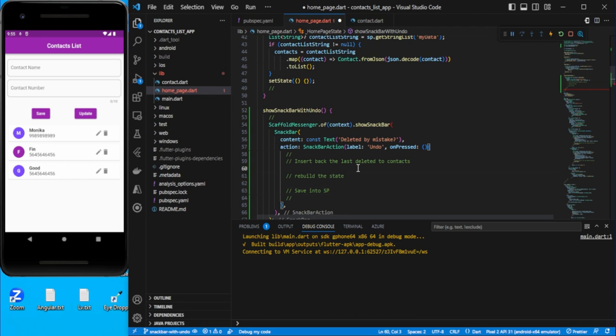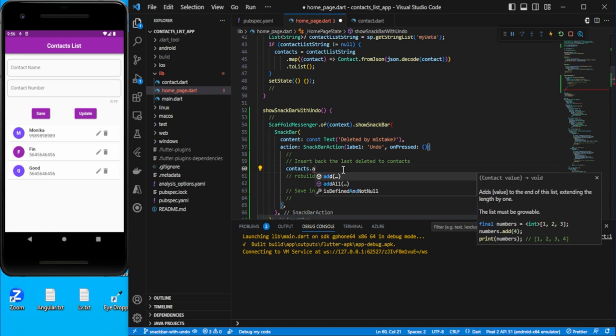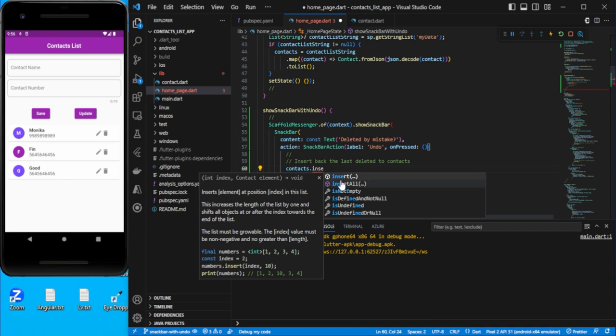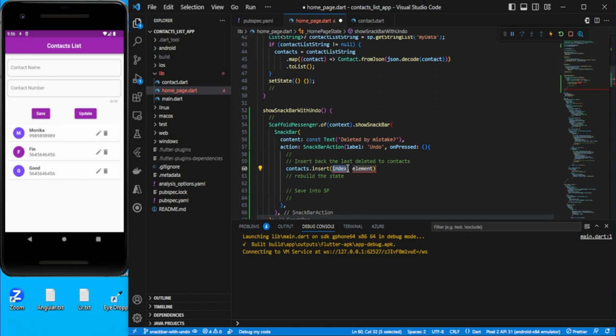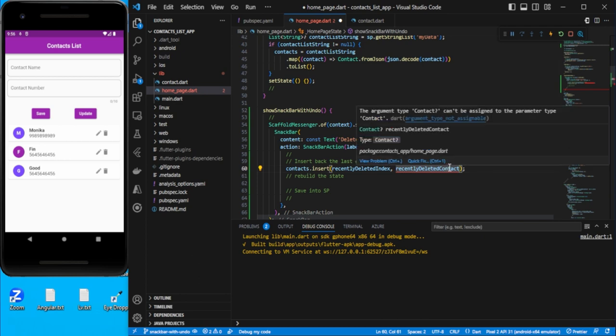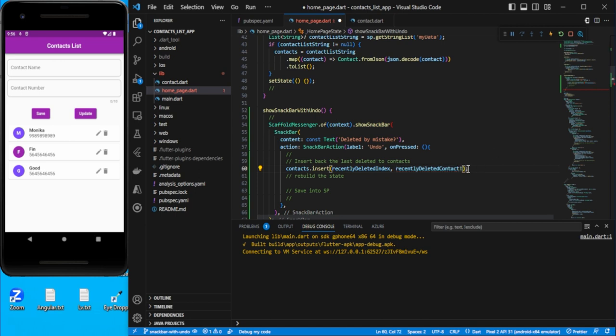Okay, so how to do that? First of all, contacts dot, if you do add, it will add at the end. But we want to insert at a specific location. For that, we can use this insert method. Here we need to enter the index, that would be recently deleted index. And here you have to specify that last deleted item, that would be stored in recently deleted contact. Okay, so this recently deleted contact is basically your optional type. So we can simply mark it with an exclamation mark. This will make sure that it will always give the value. So this is done. We have inserted back the deleted element.